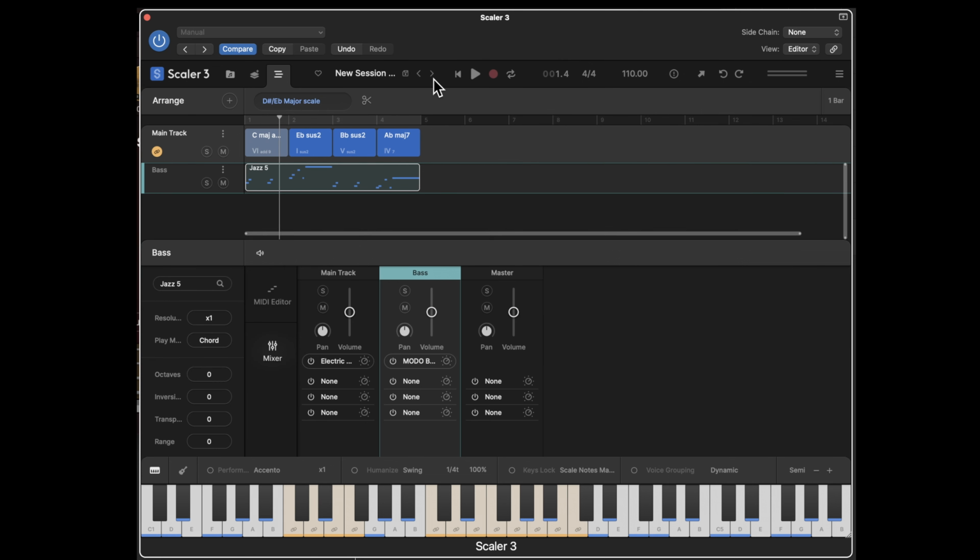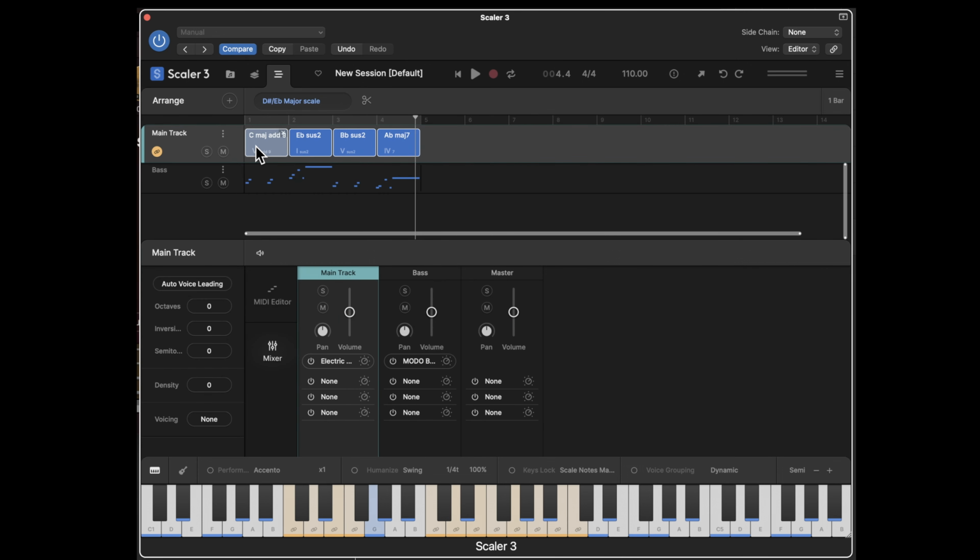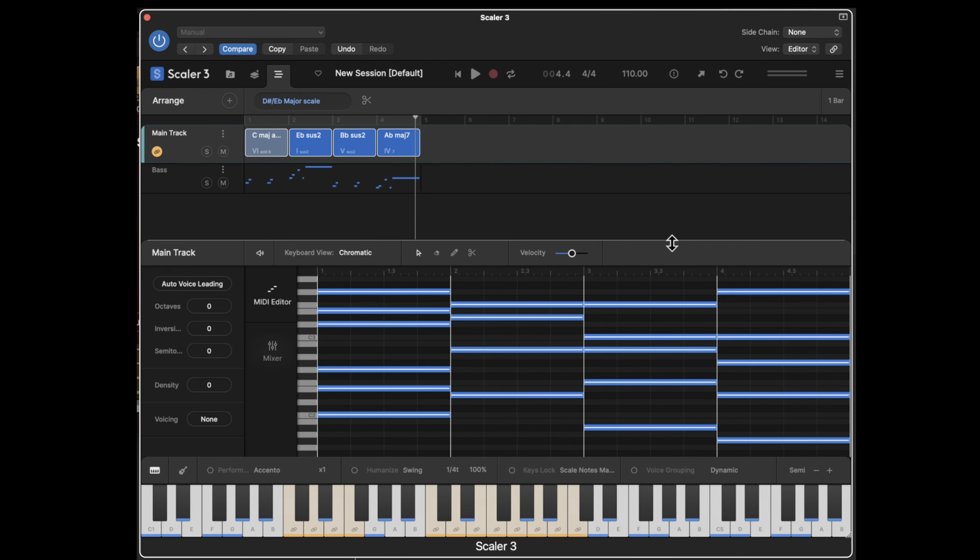Let's hear it with the piano. So you can build out an entire composition right in Scalar. It has a lot of great features, like a MIDI editor. This just blows me away.